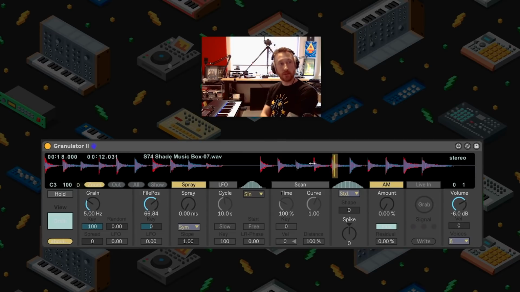Music Box is really good for this kind of thing. Okay, so what's going on here? Well, the grain frequency, you can see that's responding there, and there's our little grains. Look how happy they are.